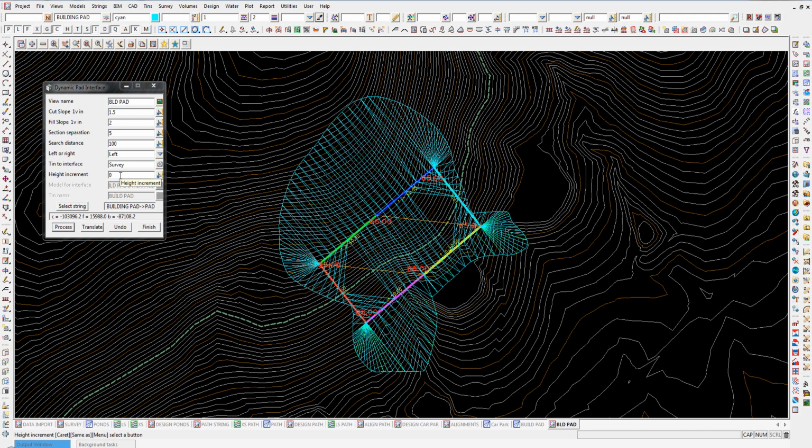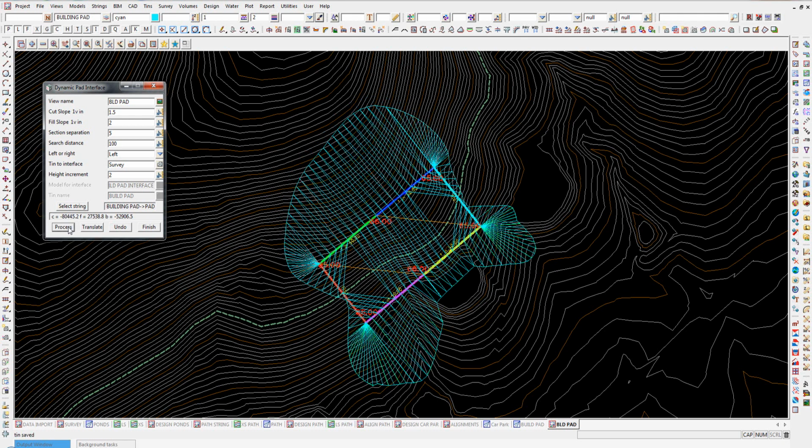And what I'm going to do is we're now going to go and change the height on that original string that we chose, which was the edge of the building pad. Now you can see there that we've got too much cut and not enough fill. So I'm going to go and pop that up by, say, 2 meters. And I'll hit process again. That'll work it out. That's made it better. I'll give it another go at 2 meters. That's getting close. I might just step that down to 1 meter now and hit process again.